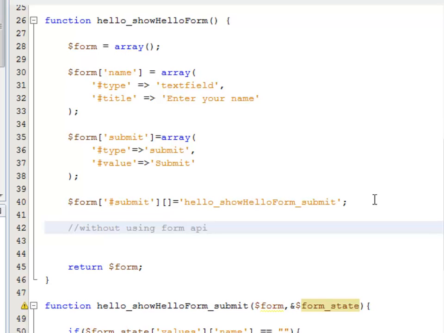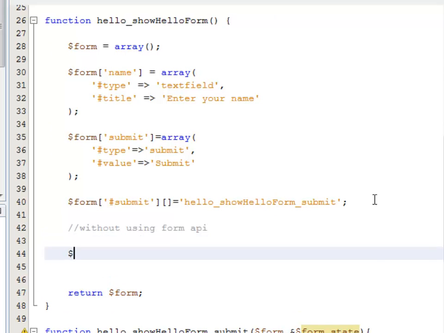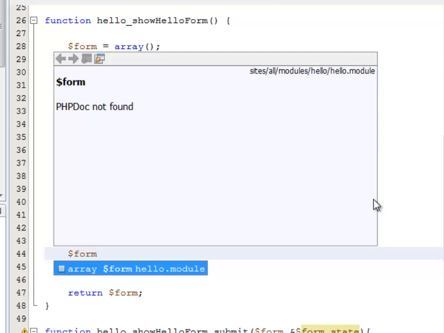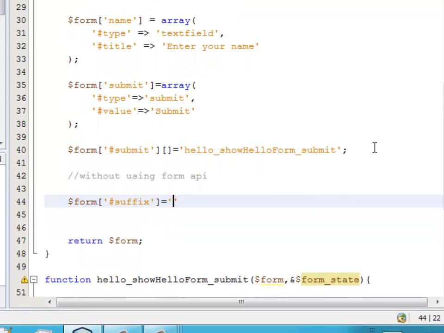Now we add another button to our form by writing HTML directly inside our function, bypassing Drupal's Form API. This method is not recommended by the Drupal community unless the required functionality is not provided by any of the existing modules, and you are dealing with cross-site scripting and cross-site request forgery attacks yourself.